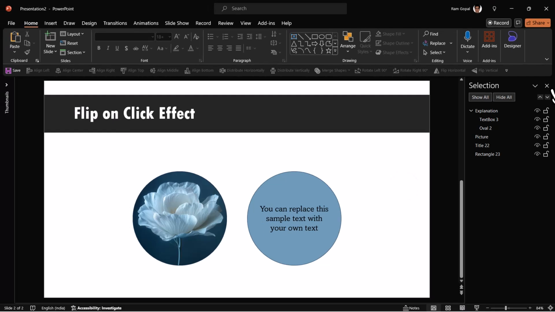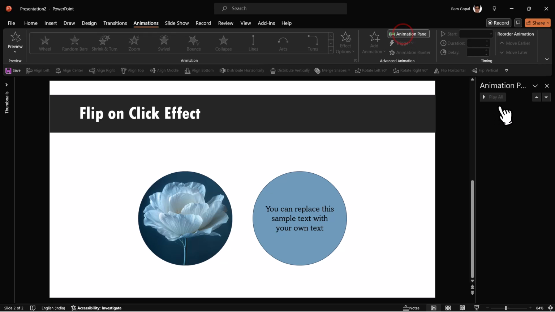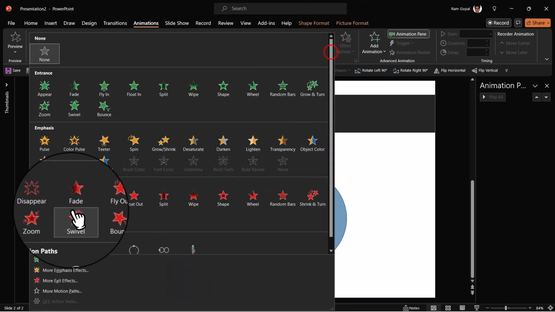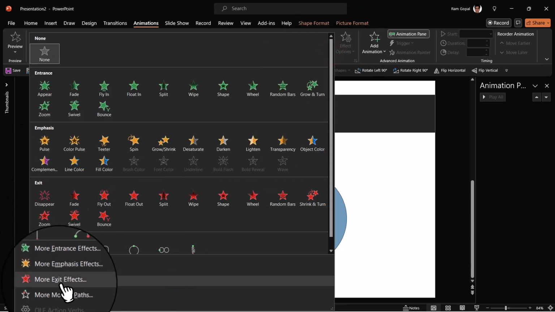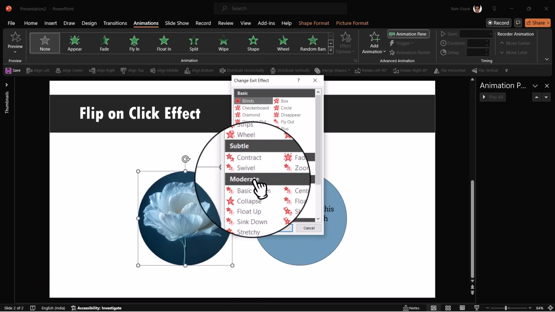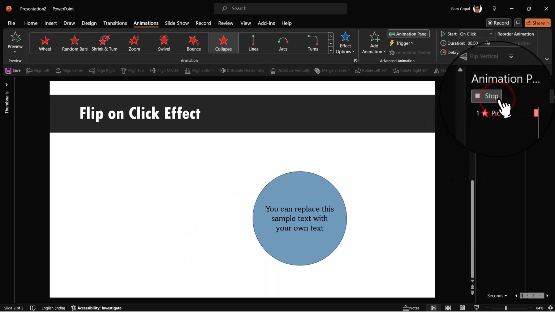Now let us close this selection pane. We don't really need it anymore. Go to Animations and go to Animation pane so you can see what I'm going to do. Select this first one called Picture. Then go to Exit Animation, and the one we want is under More Exit Effects and it is called Collapse. So it is under Moderate, select Collapse and say OK. The way it works is like this.